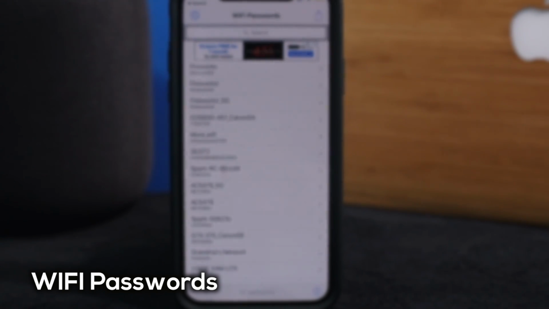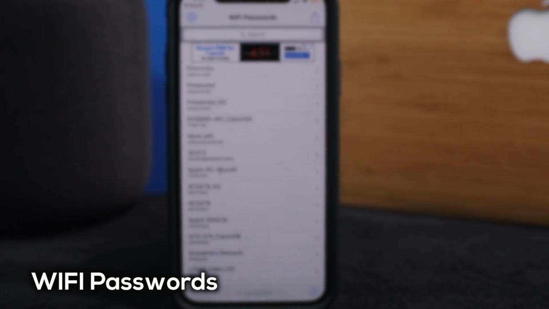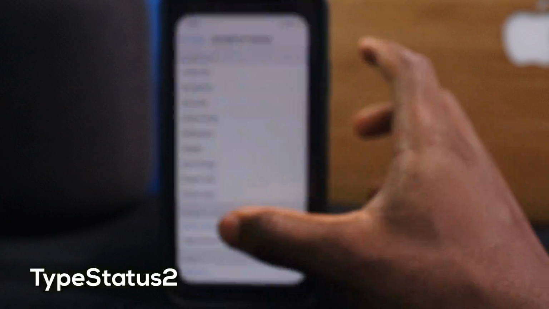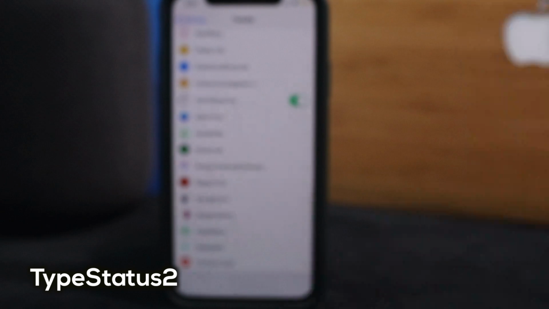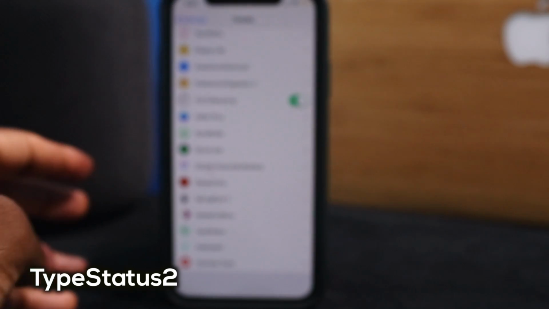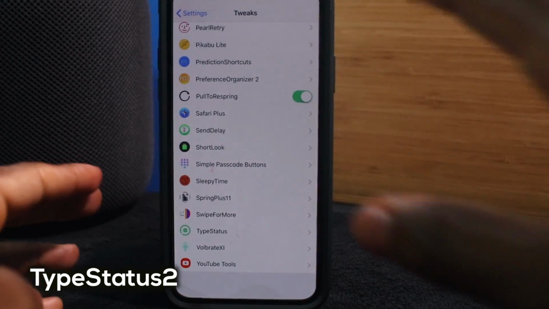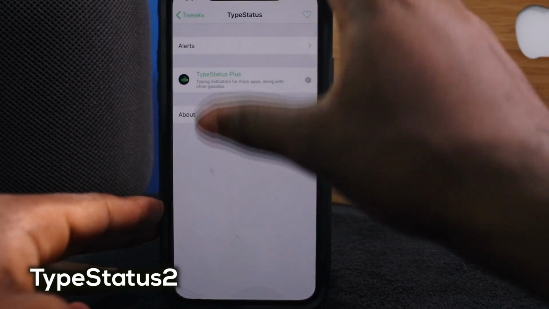A lot of great times, a lot of great memories with this tweak right here, and this is an old school tweak. Next up, we have a tweak called Type Status 2. And Type Status 2 is going to basically show you when your person is typing. So if you get an iMessage, you're going to get something on the bottom. So, let me focus that in for you guys.